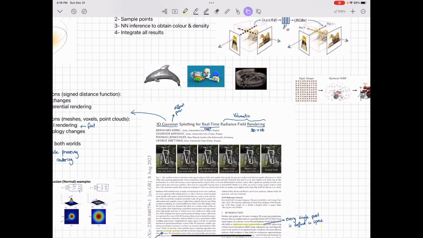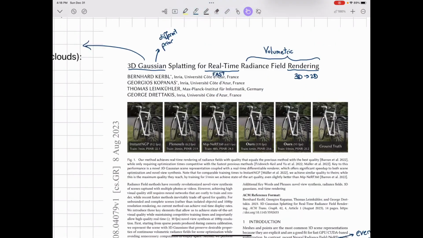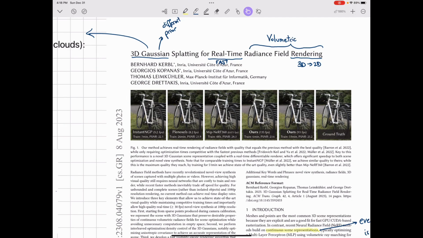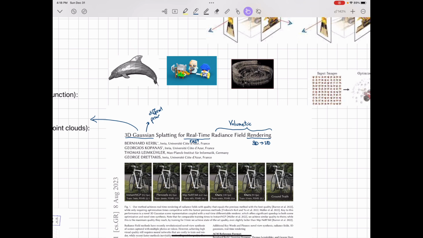Today we will be looking at 3D Gaussian splatting for real-time radiance field rendering. It came out August the 8th. What is nice about this paper is that they use a new way to represent an object in 3D. Not only the object, but the scene. It could be a complicated scene.